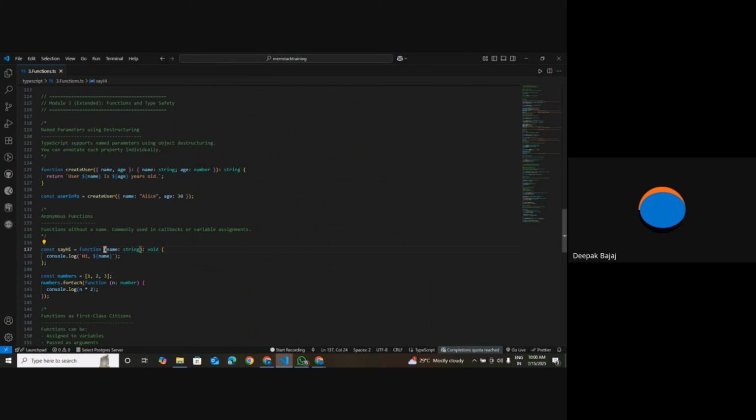So you can say this is an anonymous function because it doesn't have a name. Make sense? And it's normally used for a callback or a variable assignment. Here you are assigning to a variable, and here you are passing this as a callback. Hope you remember callback, which we learned in JavaScript.